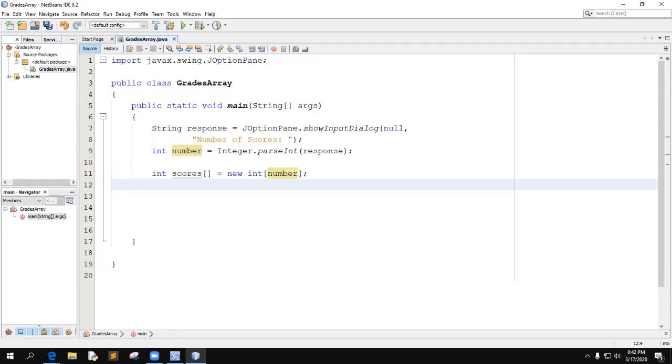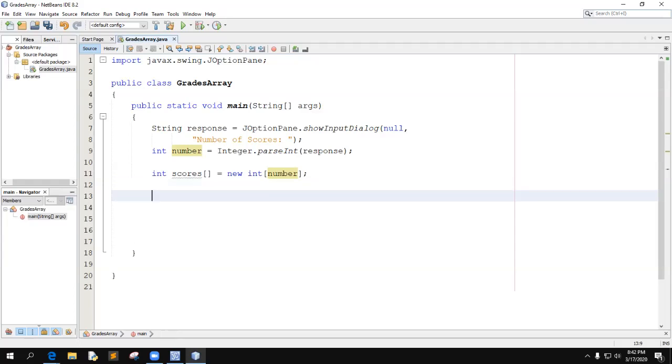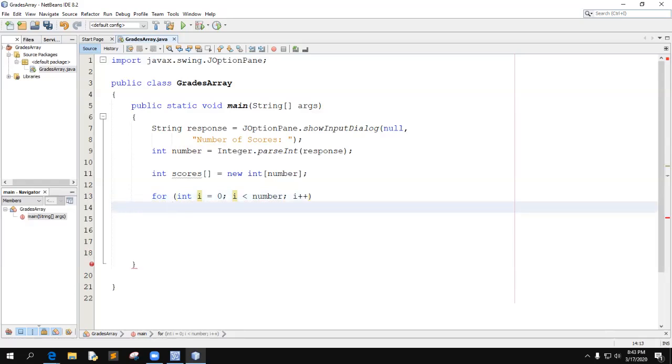So then the next thing we're going to do is use a loop to receive input from a dialog and load it into the array. So we'll say for. The condition that we're going to work with is we're going to start at index 0, since we know arrays start at index 0. And we're going to go all the way up to number. And we're going to increment it by using i++. In here, we'll put the opening and closing for the for loop.